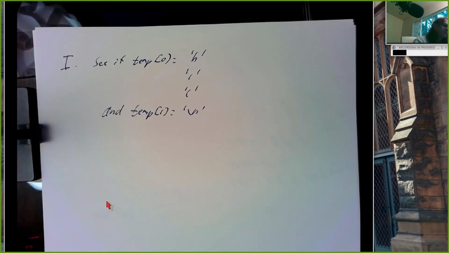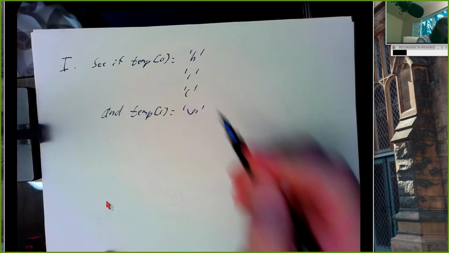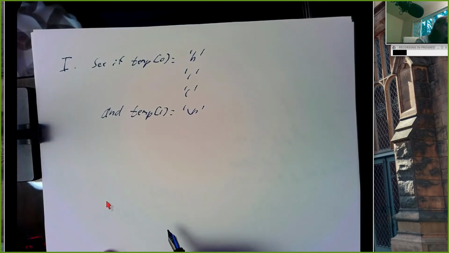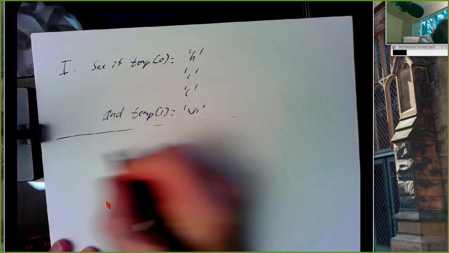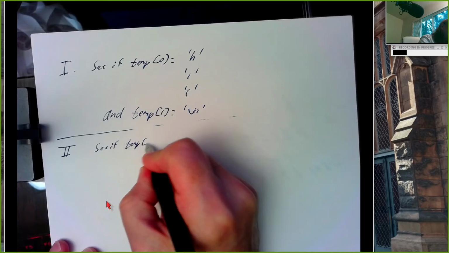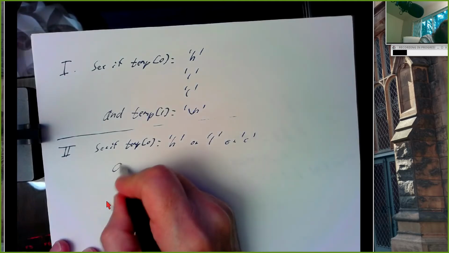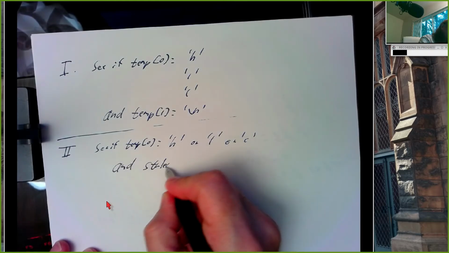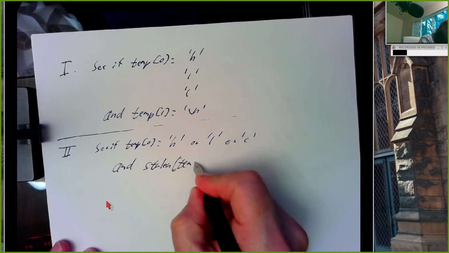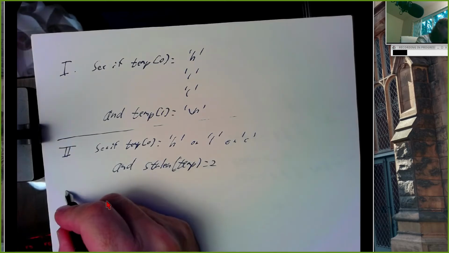So one option is to do a pair of if statements. See if temp bracket 0 is either character H, L, or C, and temp bracket 1 is the new line. A second option is to see if temp 0 is either an H or an L or a C, and the entire string temp consists of 2 characters. And if it does, then that second character has to be the new line, and we know they typed in exactly an H, an L, or a C.